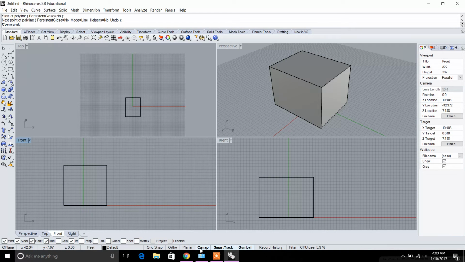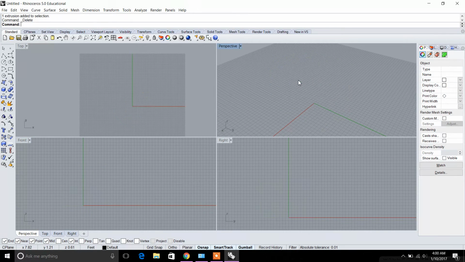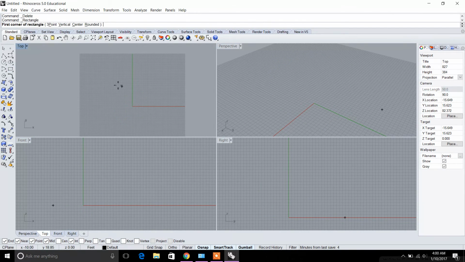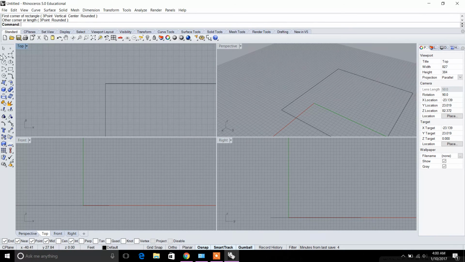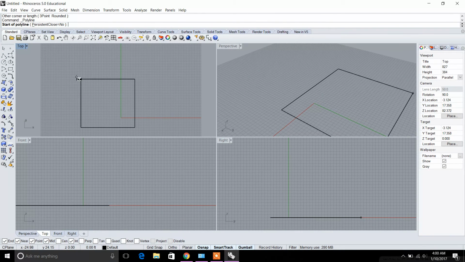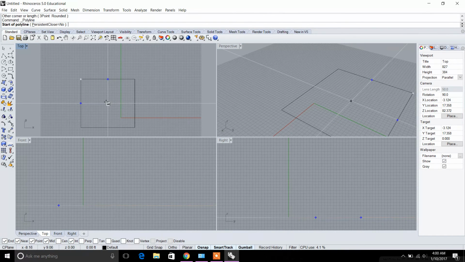O-snap is very, very important. O-snap shows you how you can quickly snap to any kind of object. So for example, if I draw a rectangle, now I can quickly snap to the endpoint, or I can snap onto the midpoint, and I can use it quite effectively for finding the intersection of objects.